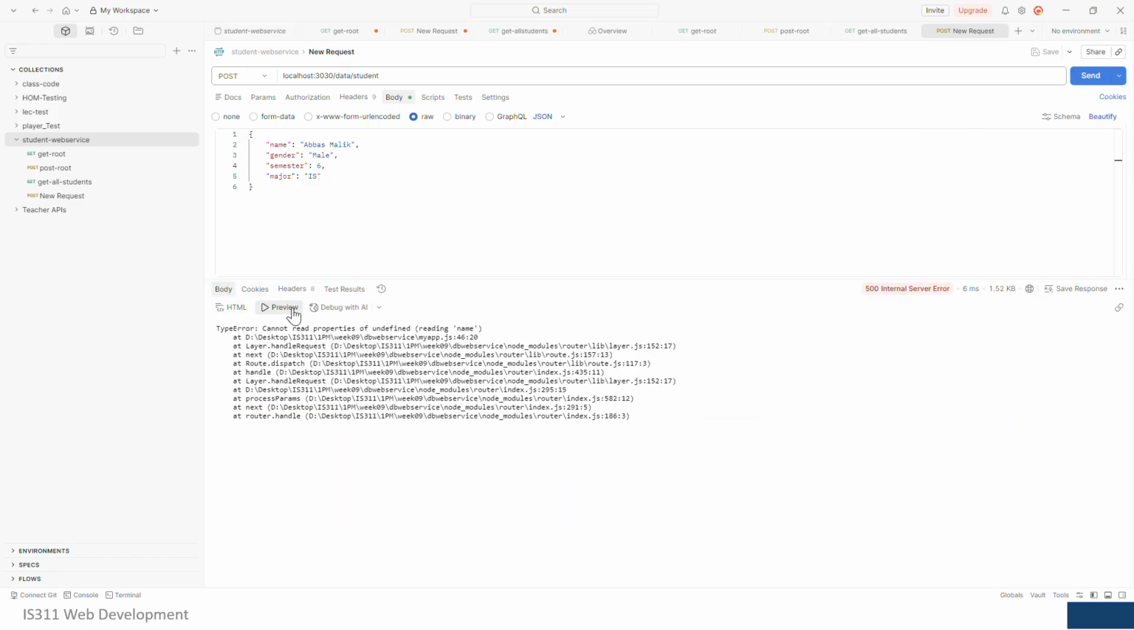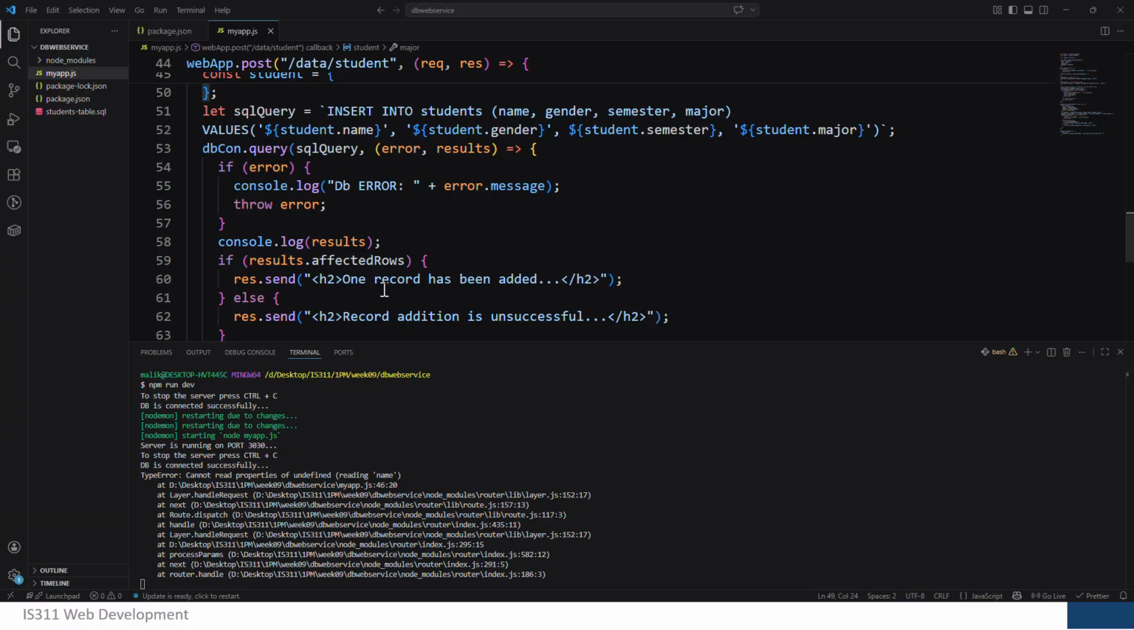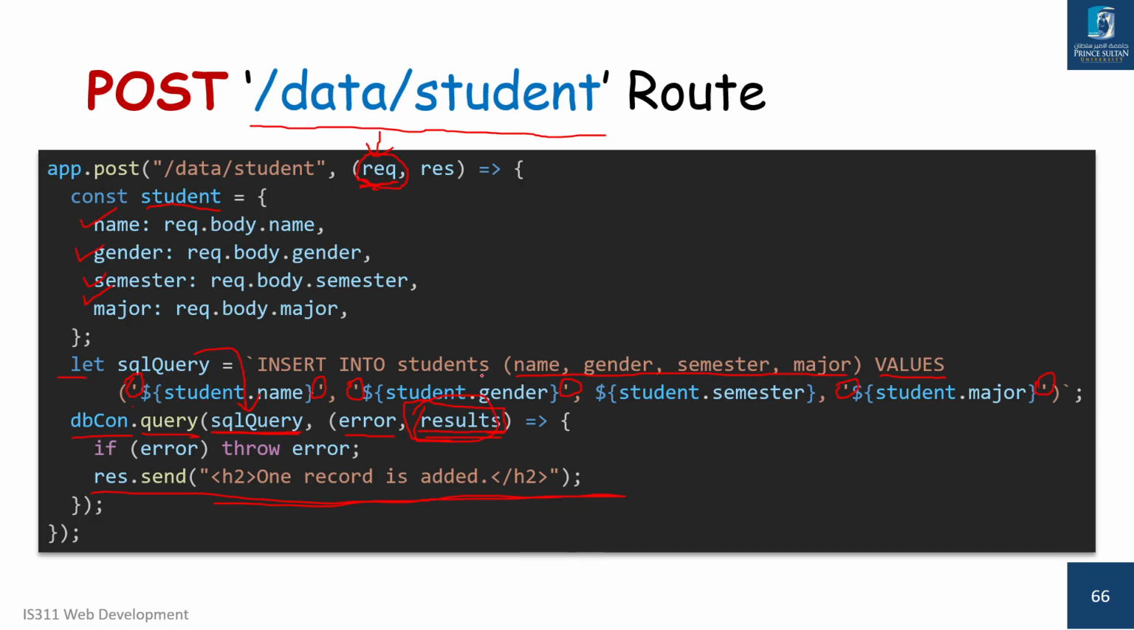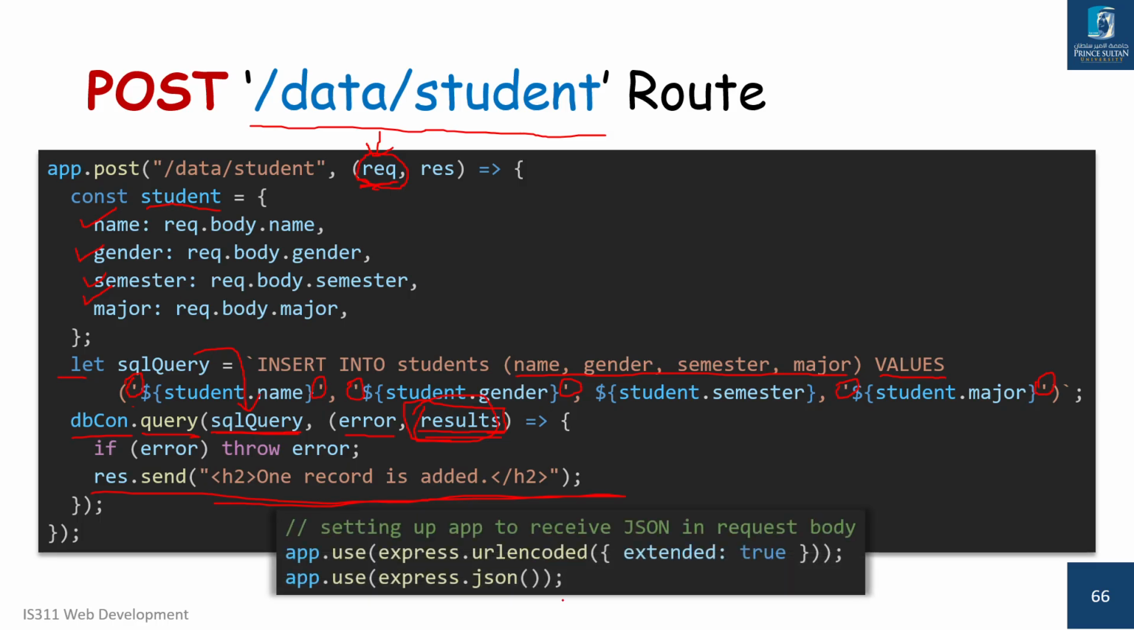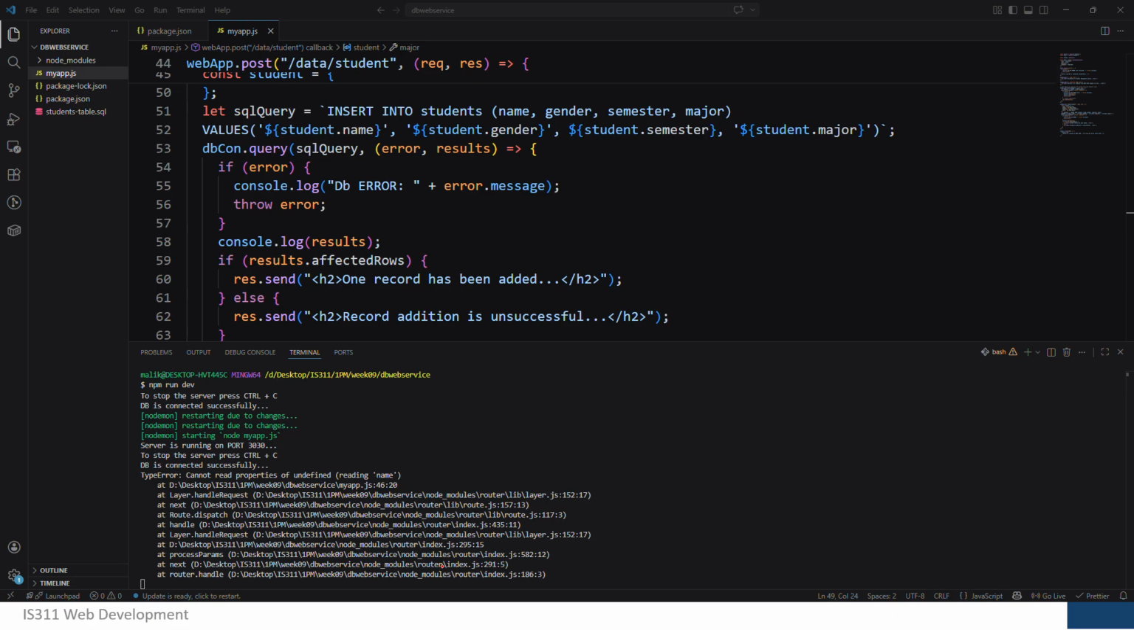So if we look at that, we say preview. We get the error: cannot read properties of undefined name. Okay, so now the issue is that because we are putting the things inside the request, we need to make sure that we are enabling our web application to read that data. So we need to write these two lines inside our project first.